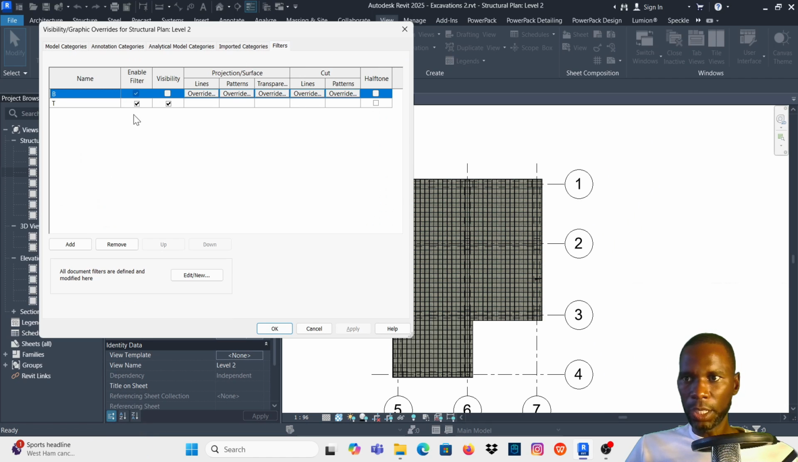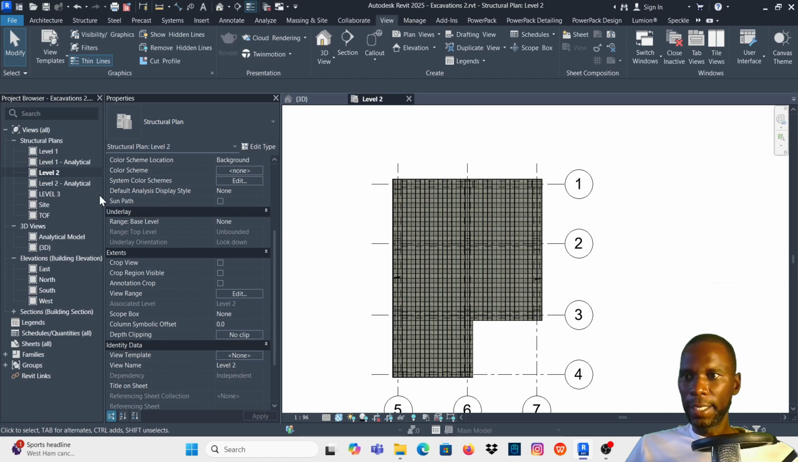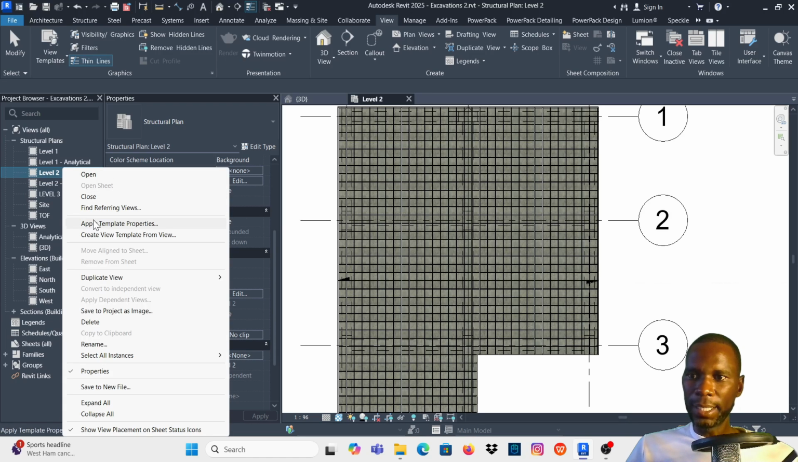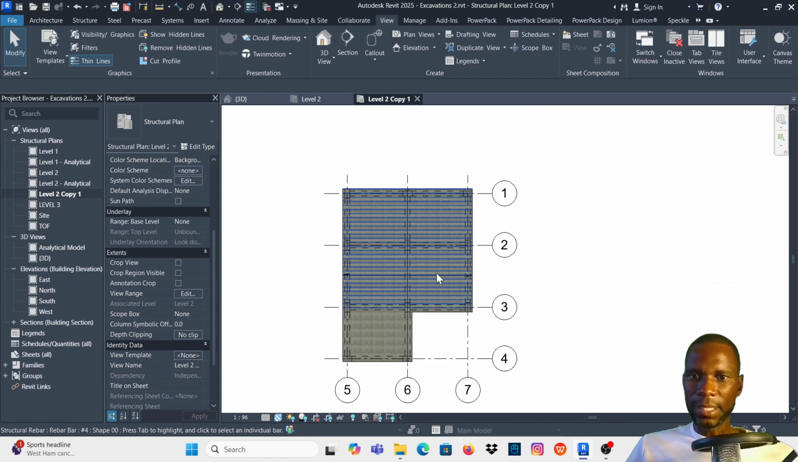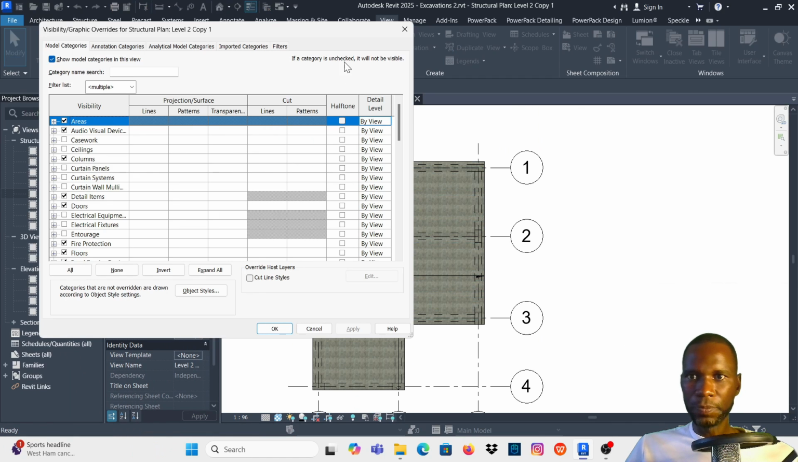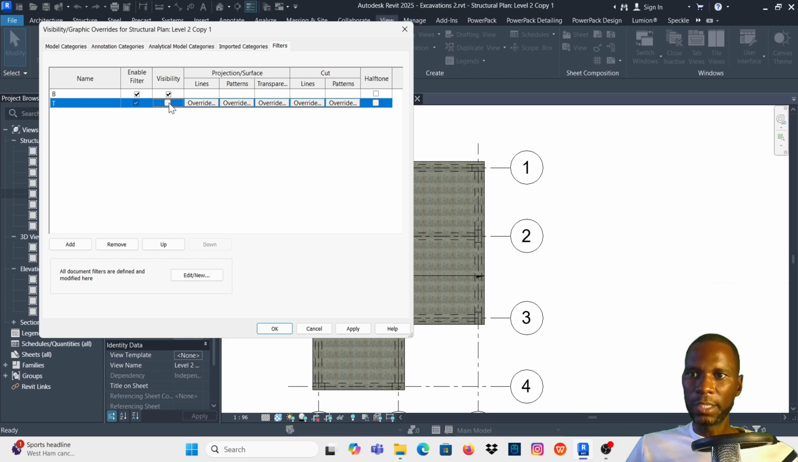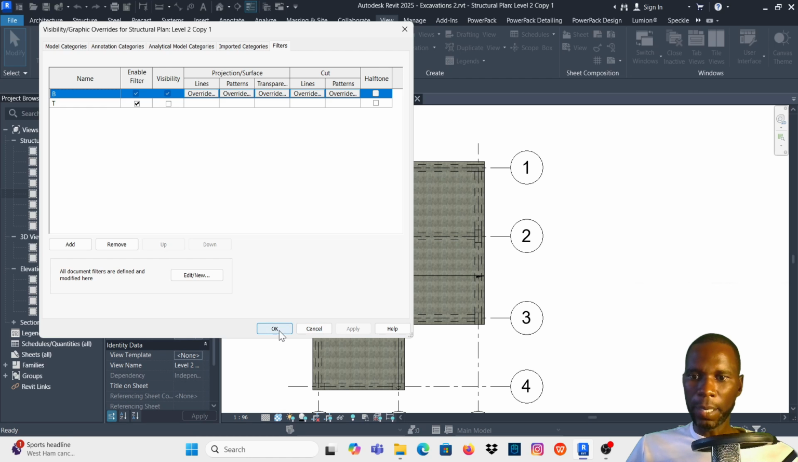VG. Just want to counter check. This one is the top. I can now come here, select this one, rename it, and then detail this one as the top. Then right click, duplicate with detailing. I have this other layer. Then I'll go to VG filters. You can see you have both because I duplicated with detailing. Then I can activate this one, deactivate that one, then apply OK.